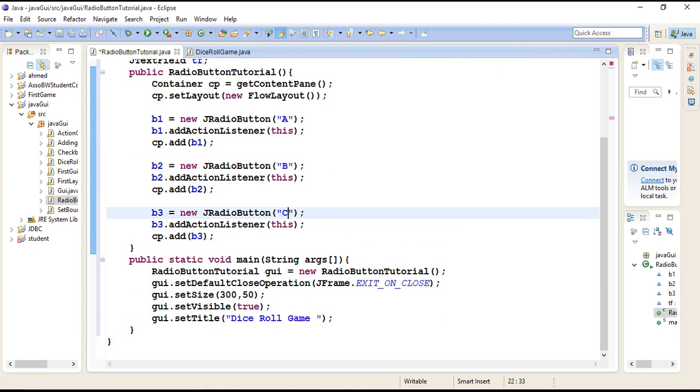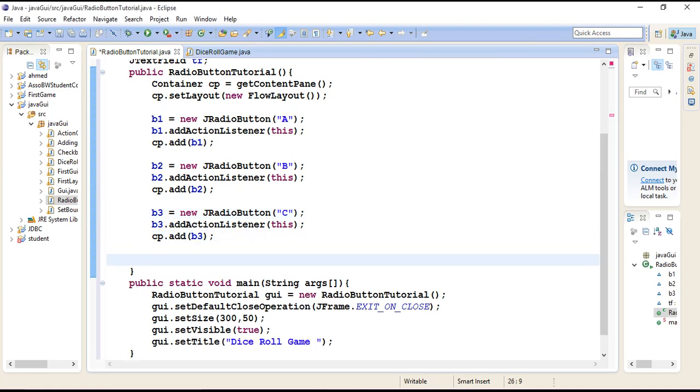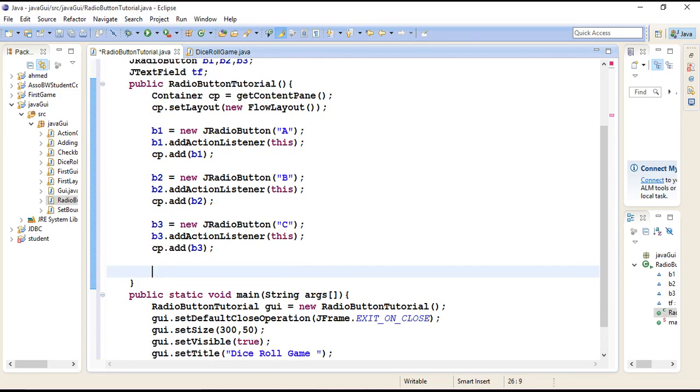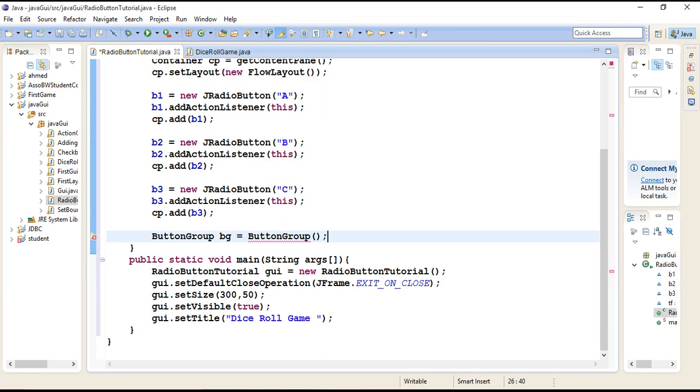And one more thing I'm going to teach you, which is a button group. So what is a button group? Let's declare it, and then I will explain. So just type ButtonGroup and name it any variable. So bg stands for button group, and just type ButtonGroup bg, and simply put a semicolon.